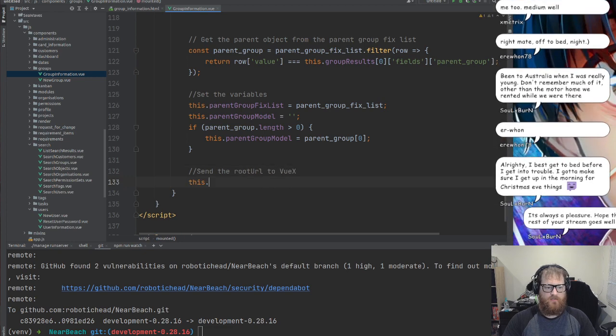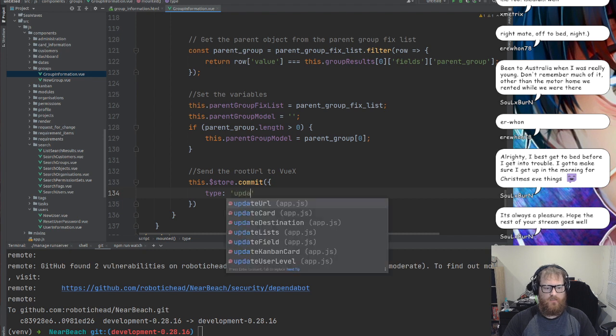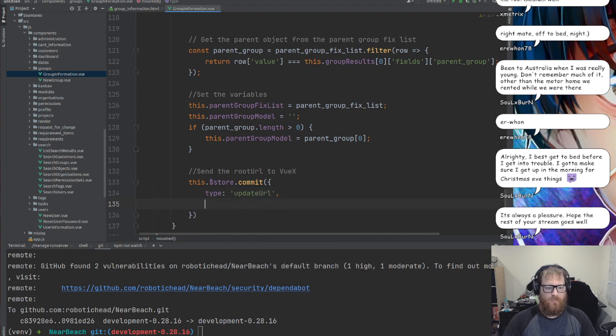So then we've got this $store.commit, and then we've got an array where type is going to be updateURL. And our rootURL will be this.rootURL. Sweet.